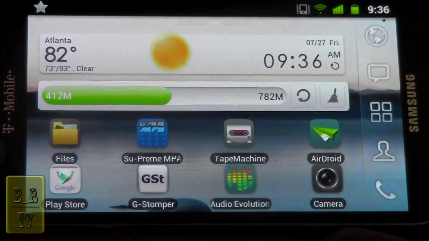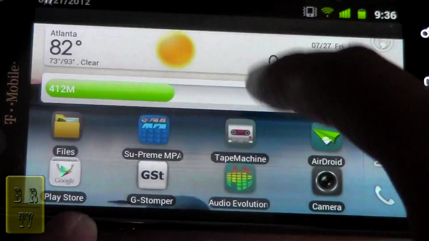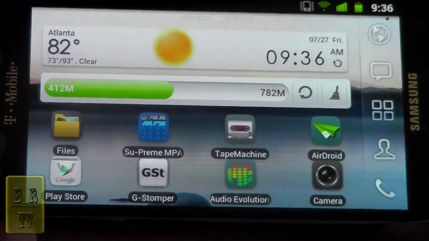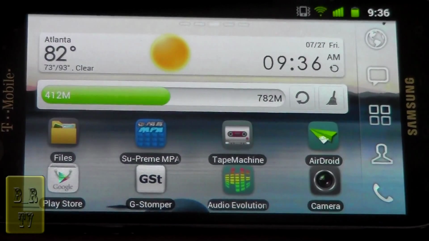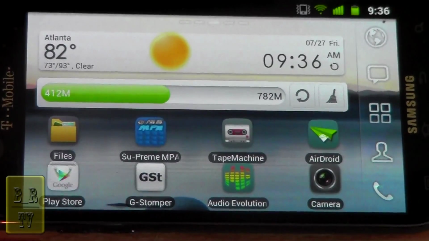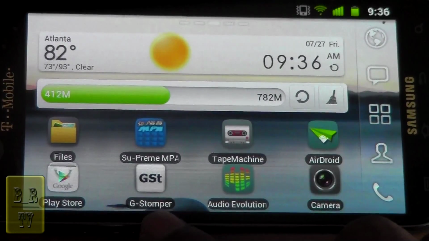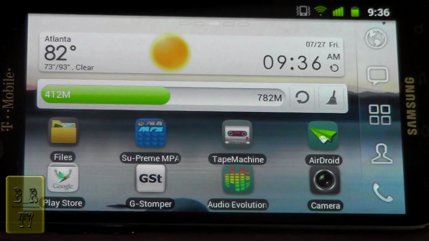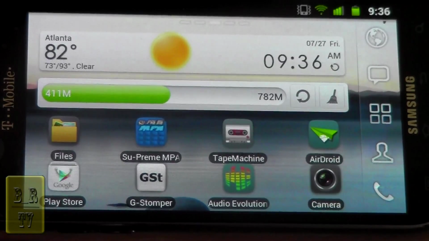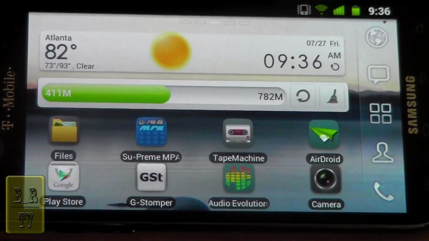While I have you all, I just want to highlight a few apps that I suggest you go get. One app in particular that I really like, I'm really just now starting to play with it, is G-Stomper, this app right here. A phenomenal app, has wonderful effects and mixing capabilities. However, it is definitely a different machine versus the Su-Preme MPA as far as how you create a song on it.